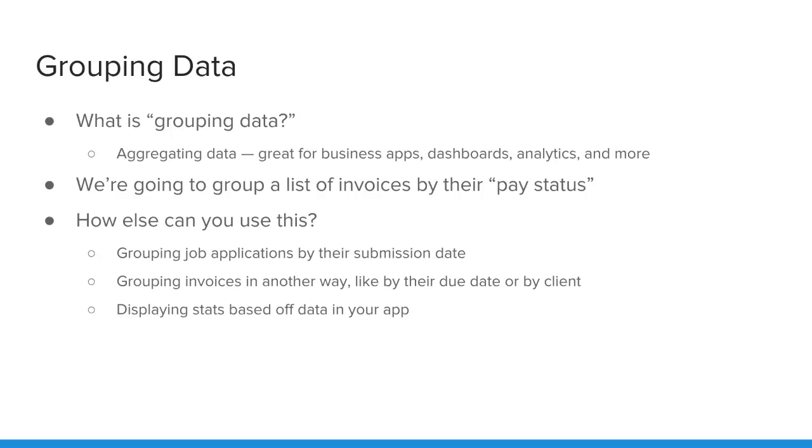Now, grouping data. This is a feature that I want to share with you because a lot of people who build apps on Bubble are building tools for their own businesses and custom ways to create reports, different types of dashboards. It's a really very powerful tool that lets you aggregate data. So this is great for business applications.